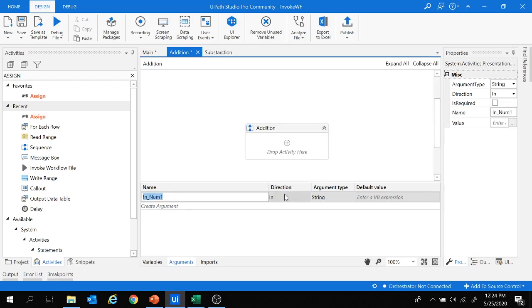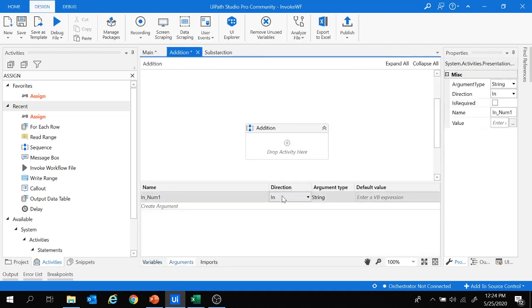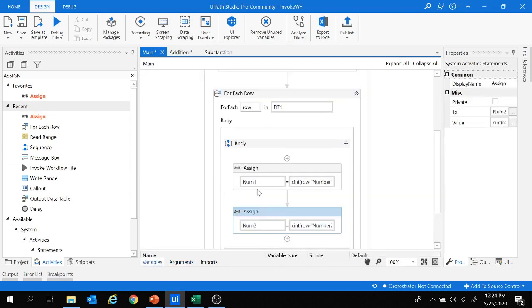Next, we need to provide the direction of the argument. Since the value of this argument will come from this main workflow, that's why the direction will be in, in this case. We will look into the other directions in a few minutes. So for this in_num1, the direction will be in, then the argument type will be Int32. We won't give any default value over here. The value will come from the main workflow from this num1.